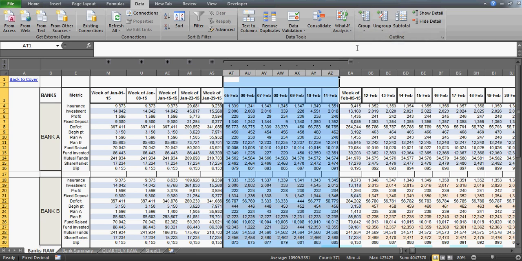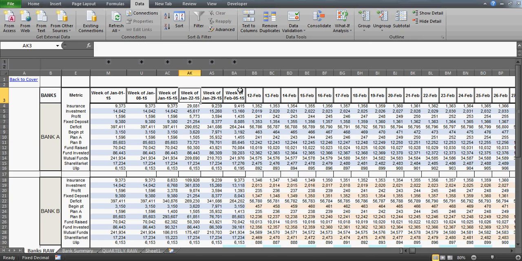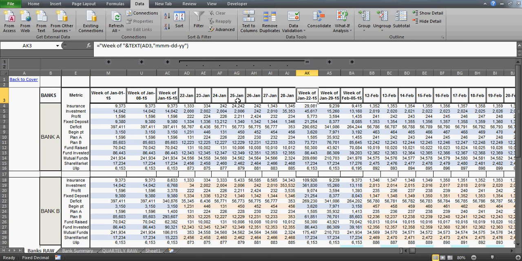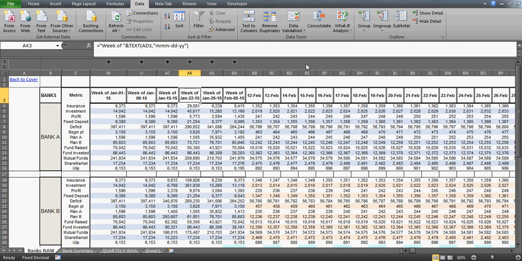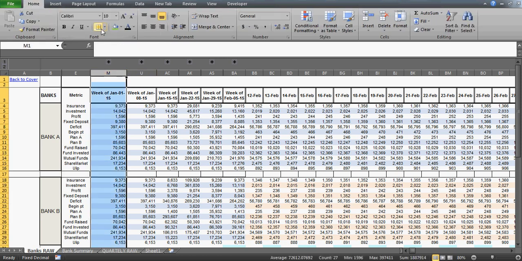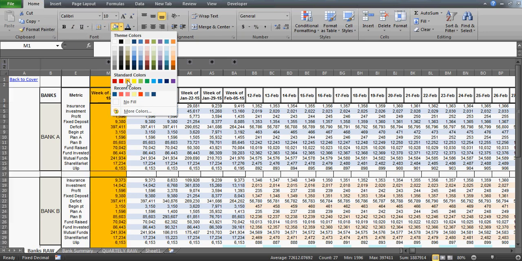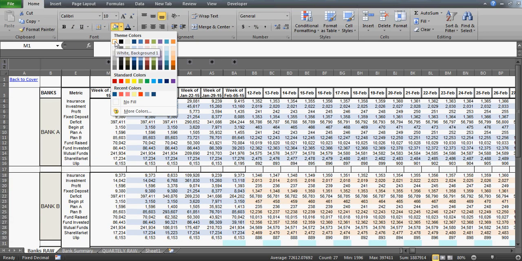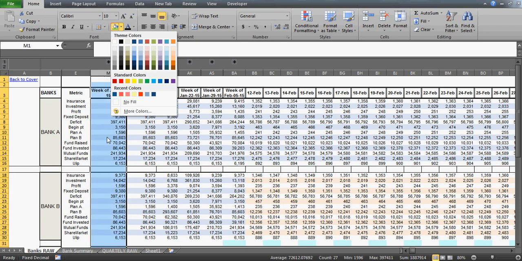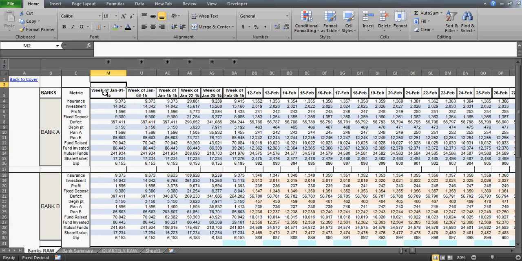So you keep on doing this exercise, right, until you reach the 31st December. This will help you select whichever week you want. If you want to check the week of January 22nd, you can click here and check the numbers, and you can just get it back to the original position. And one thing you can do is give them a different color. For example, maybe you can give them any sort of color, I don't know, just take your best assumption.